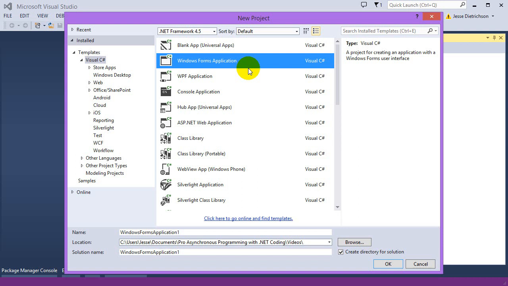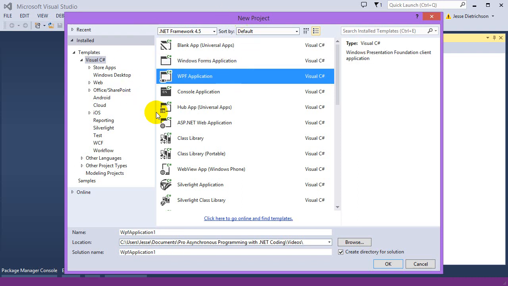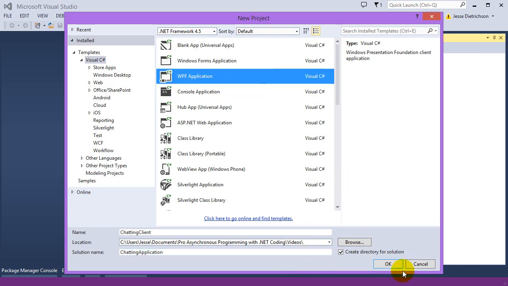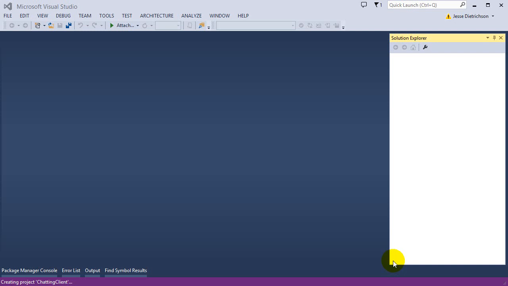But yeah, so let's get started and let's create this entire solution, first, by creating the client application. So the client application, I'm just going to call, I don't know, I'll just call it chatting client. And the solution name is going to be called chatting application. And it's going to be a WPF application. This is our client.